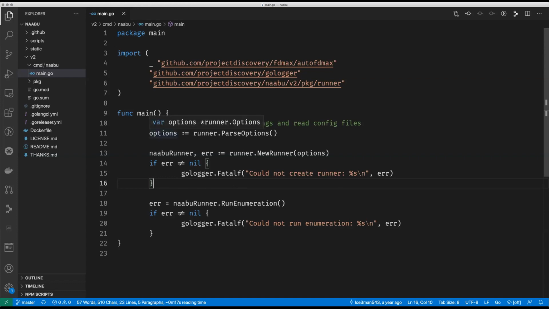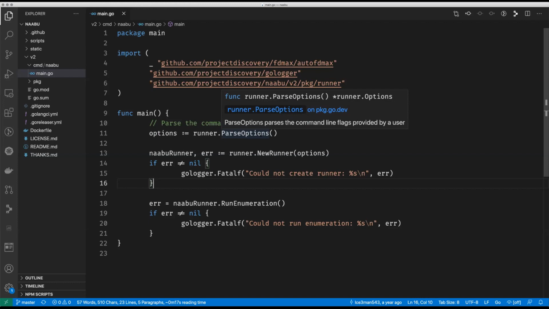Let's find out. Oh, it's a pointer to a runner.options. That sounds weird. Makes sense. I would have thought it would be a slice of something. I mean, maybe there's only a distinct set of things and they're different types. Yeah, could be a pointer to a struct with a bunch of configuration stuff in it.